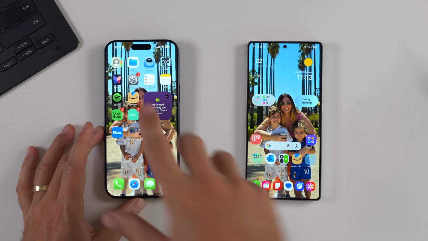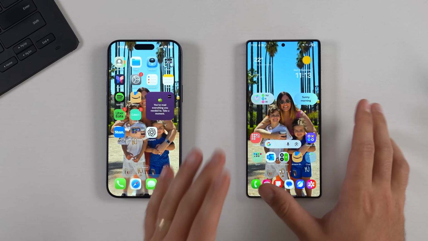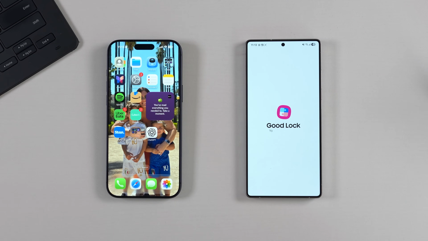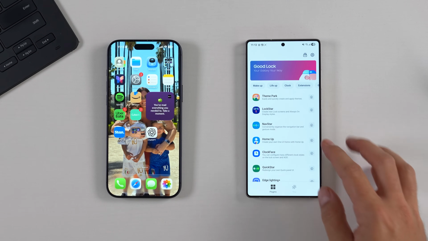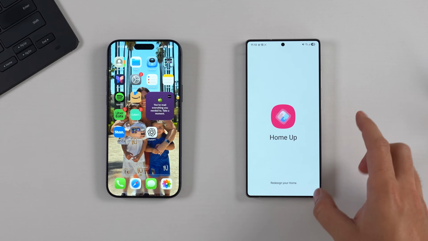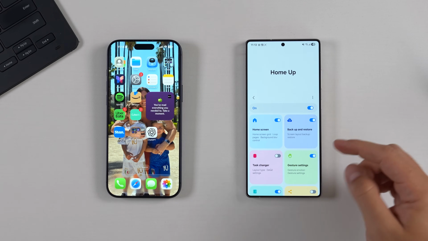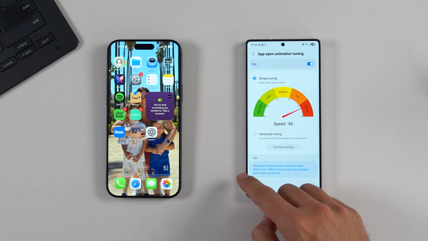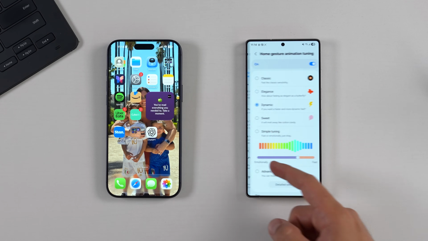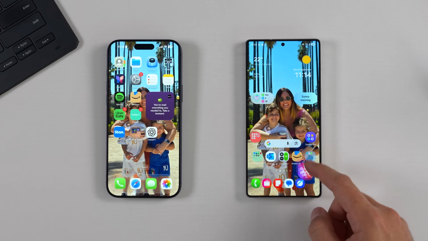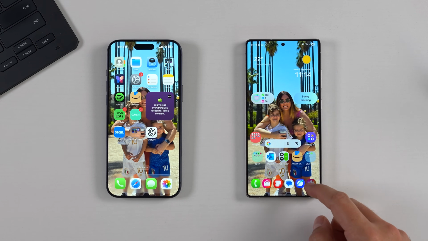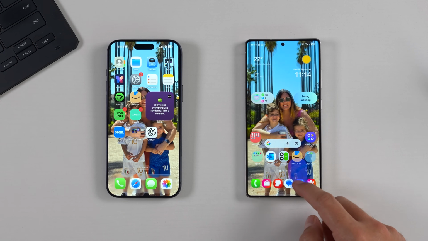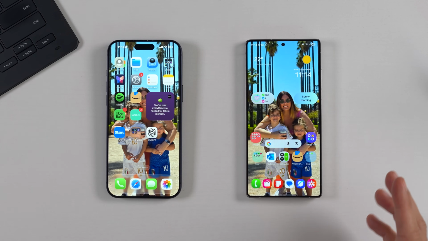I can factor in Good Lock and the customization with animations here because if I go into Good Lock and into the Home Up app, that is where a lot of the tuning you can do with Samsung exists. So Home Up, not only can you customize the home screen, which we'll get to, but you've got the gesture settings here. So this is where I can change the app open tuning and also the home gesture tuning. And it really does speed the gestures up, like the home animation and the app opening animation. Everything is just really fluid and snappy, and you really do notice that quickness.